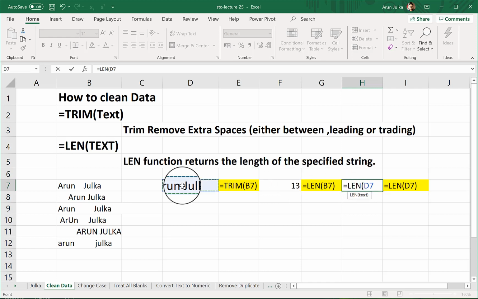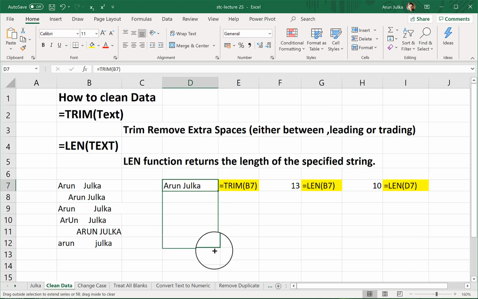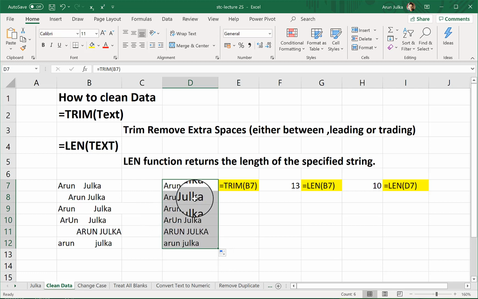LEN of D7. Now the length is 10. Now it removes the extra 3 spaces. If we use the same command in all the cells, see this, it removes the extra spaces, whether they are leading or in between, right?